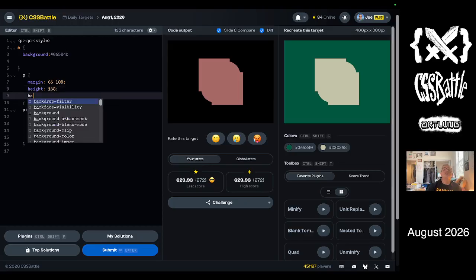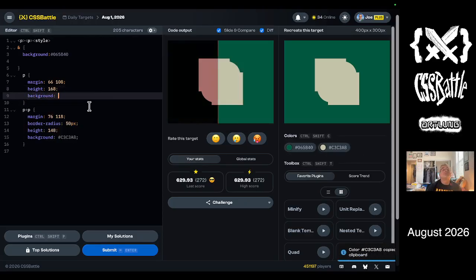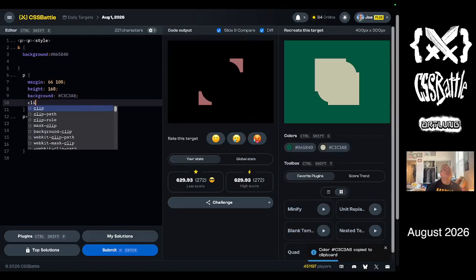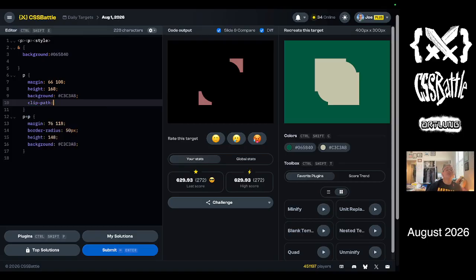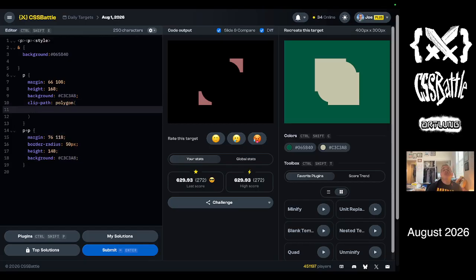We'll do background. We'll say clip, oh, could we do a mask? We could do corner radius or corner shape. Do I want to do that today? No, I'm not going to do that today. I encourage you to do it though. Clip path is a polygon with not 4, but 1, 2, 3, 4, 5, 6, 7, 8. 0, 0.